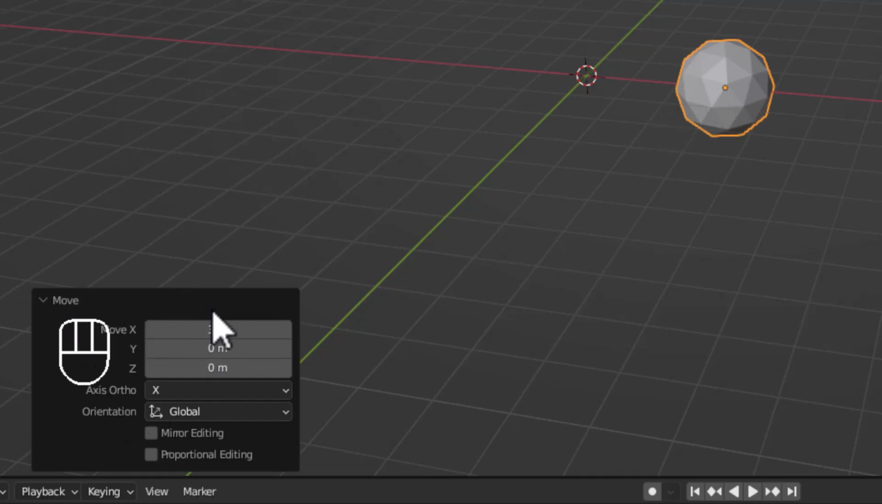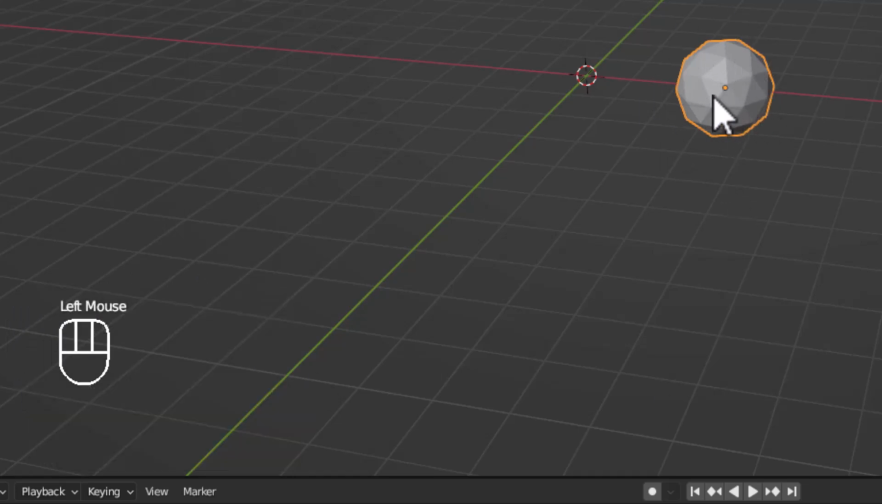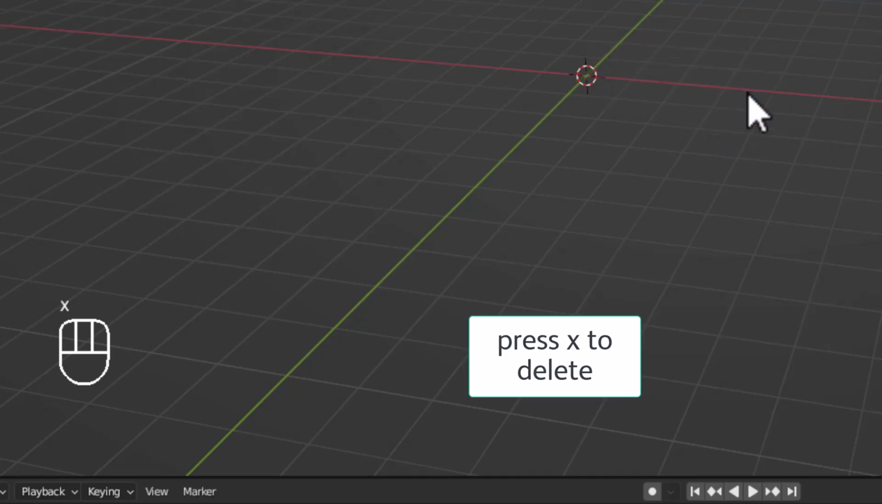This menu will represent our last action. Whatever the last action we do here, that will be represented by the menu over here. Now, if I want to modify this icosphere, if I want to change its radius or something, it is not possible because I have already moved it. So right now what I will do is press X and delete it.